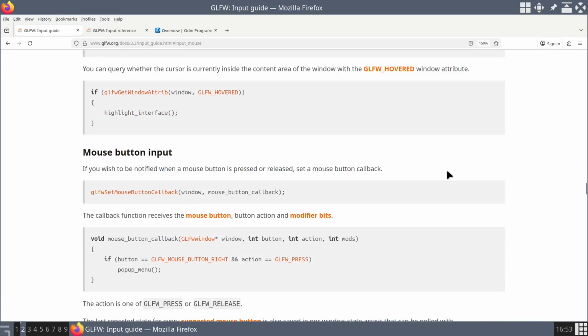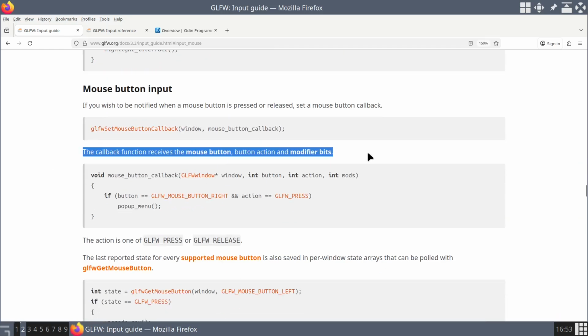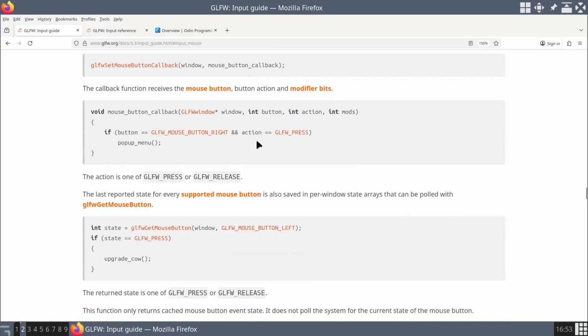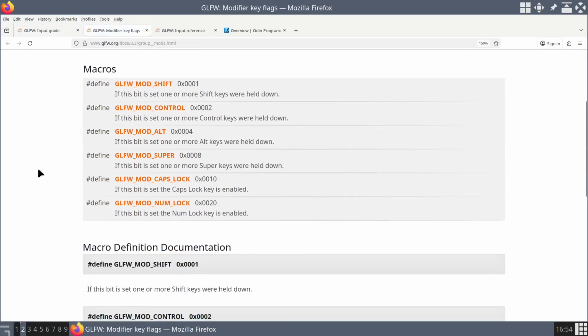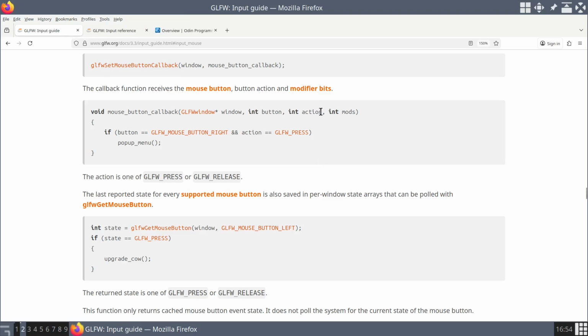Mouse button input. If you wish to be notified when a mouse button is pressed or released, set a mouse button callback. Callback function receives the mouse button and modifiers. Oh. Well, so you can like control click or shift click. Yeah, mod shift, mod control. Okay, cool. So I don't think we need any of that. We just care if you click, do a thing.